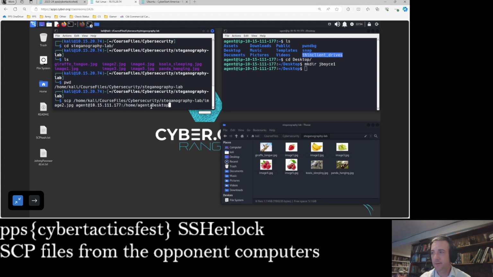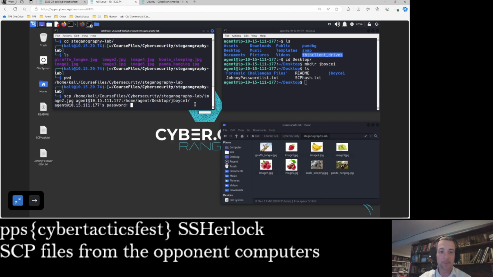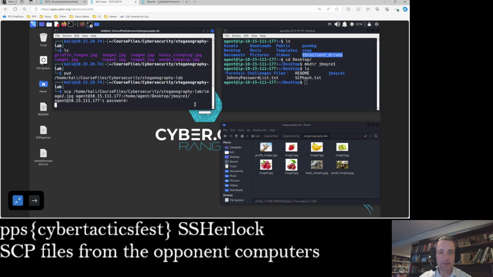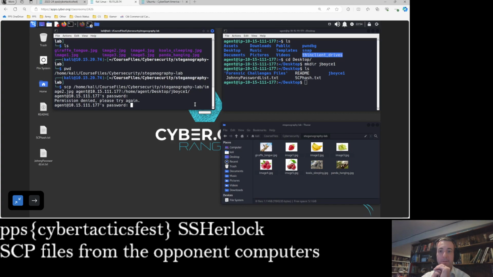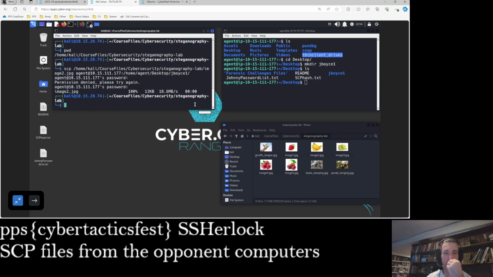So if I have to troubleshoot this, and then jboys1, which is what we called it, because if we go up here and we ls, we're going to see jboys1 as a folder. And then what we're going to do is just put the slash in there, leave it alone because that's the place we want to hit it. We're going to say, yeah, password was agent. Maybe I spelled it right. Permission denied. Please try again. Ooh. Ah, I typed that password in right the second time.